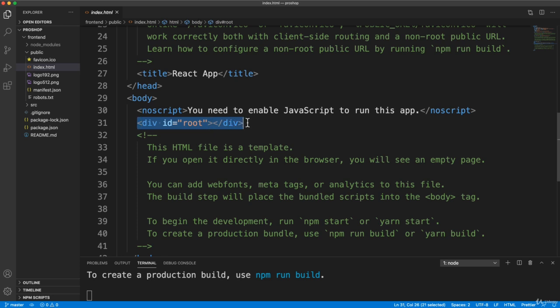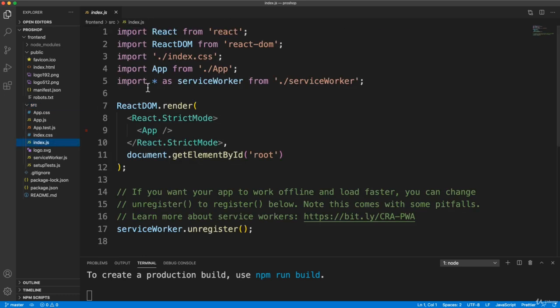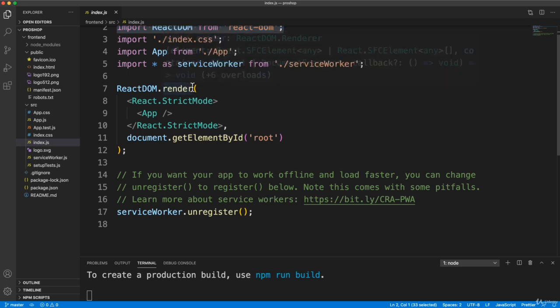There's just this div with the ID of root. Now, if we go into the source folder, index.js is the entry point here where it brings in React, it brings in React DOM. Now, React DOM has a method called render where it takes our main app component, which is in app.js, we're importing it right here, and it puts it into whatever we put here, which in this case is the element with the ID of root.